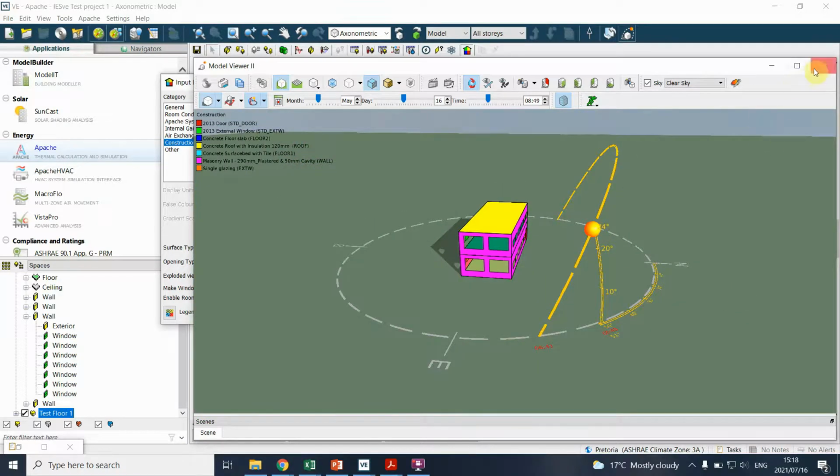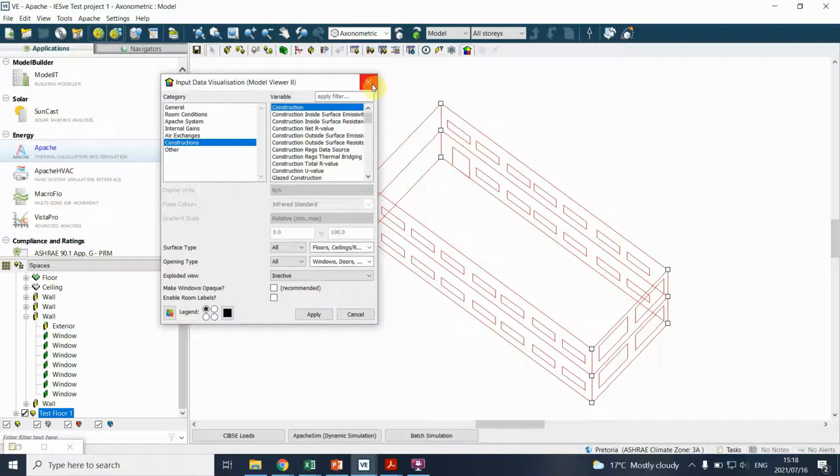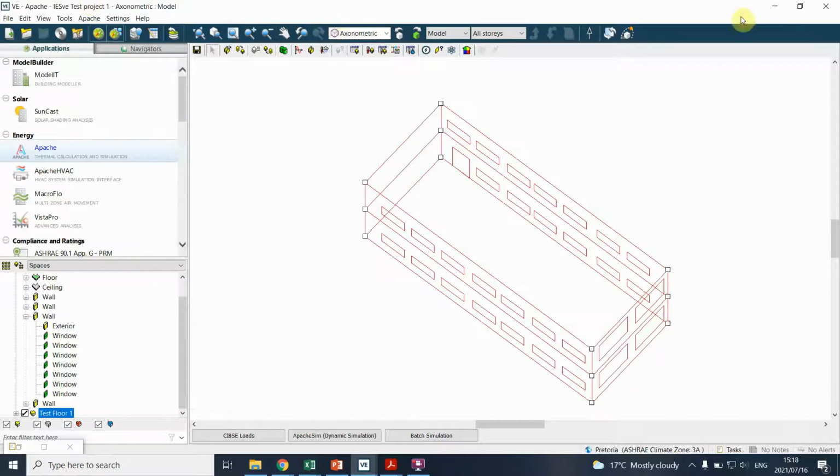Okay, so a quick way to check your design, or if there's something strange that happens, a nice way to go and check and say, okay, wait a minute, what's happening there? Good. Next, we will be undertaking our actual simulations.